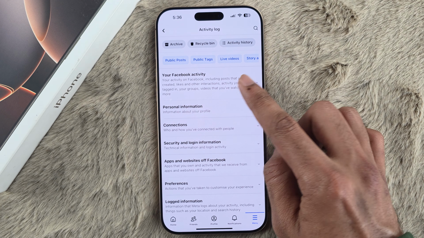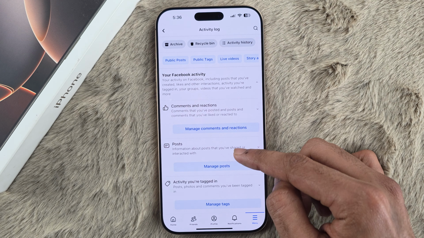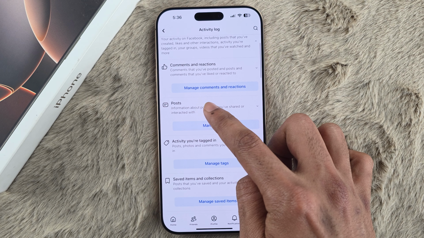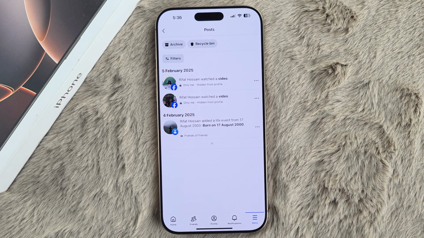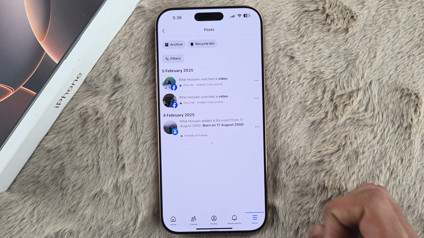Now from here the first option you will find your Facebook activity, simply click on it. Now from here you will find post, click on manage post. Now from here you will find all kind of posts that you make in your Facebook account. Now you just need to filter it, click on filter and click on categories.